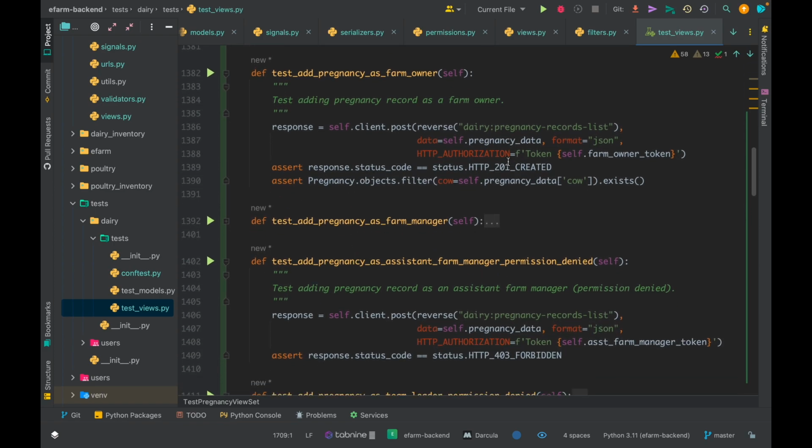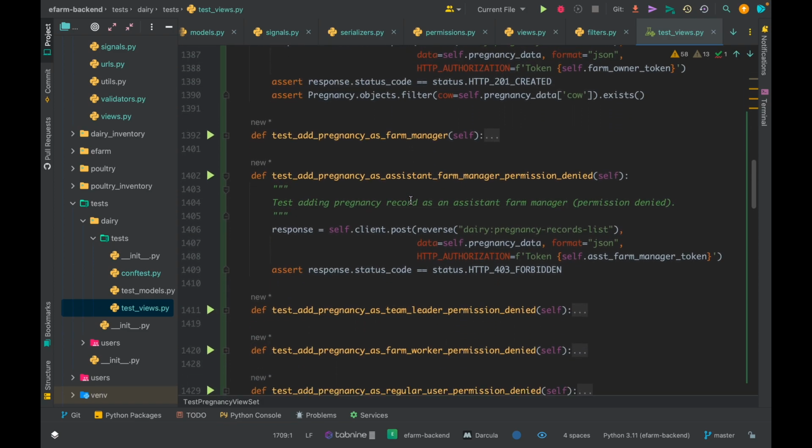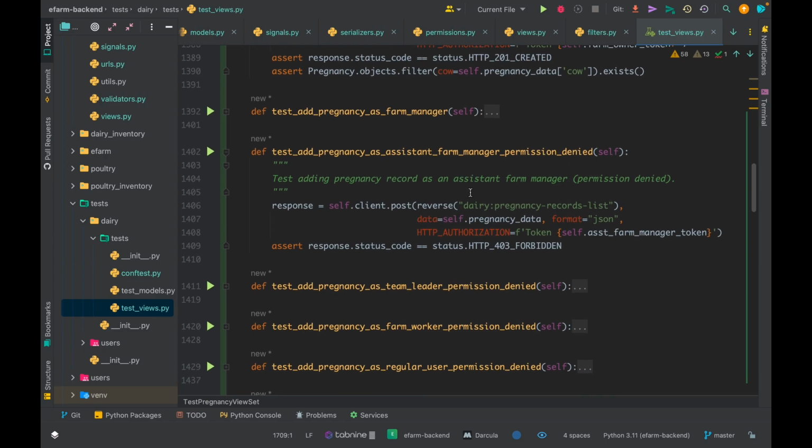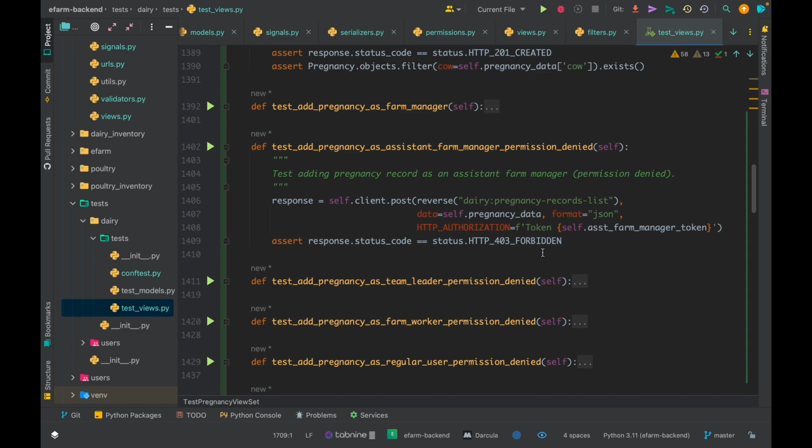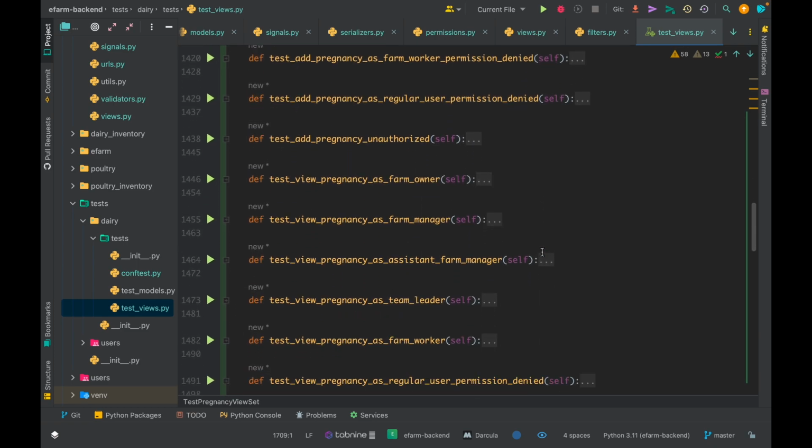And then after that, we check that the response status code is 201 created, that is, that pregnancy record is added, and then we check if that pregnancy object is actually existing in our database. We also go ahead and check that the addition of a pregnancy record as an assistant farm manager is not accepted, that is, permission denied. So if an assistant farm manager is trying to do such stuff, then the HTTP 403 forbidden status shall be raised.